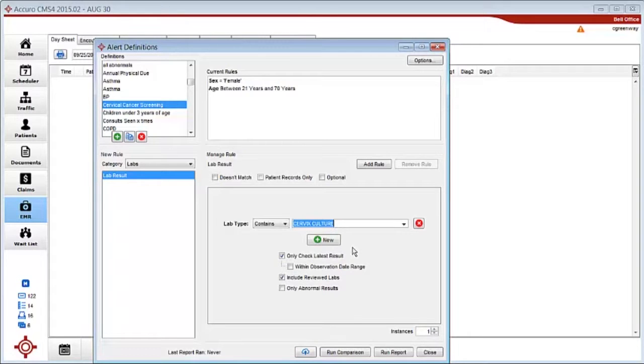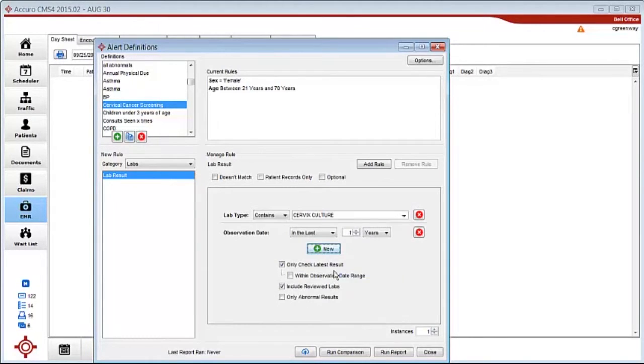In the Manage Rule task pane, click New and select Observation Date. Under Observation Date in the last, enter 3 years. Click the box next to Doesn't Match so that a checkmark appears, and then click Add Rule.